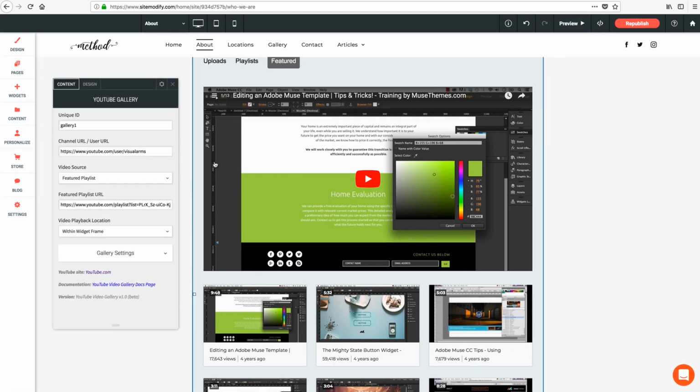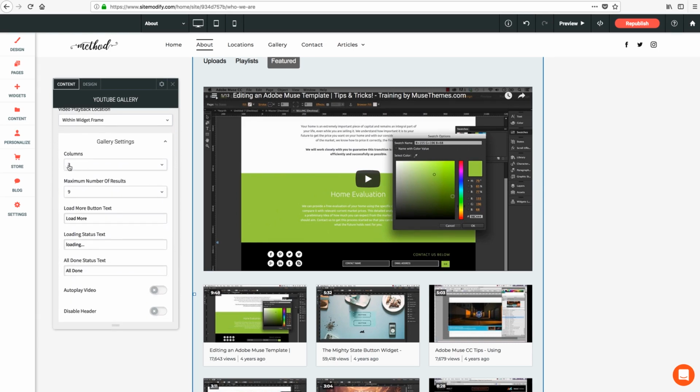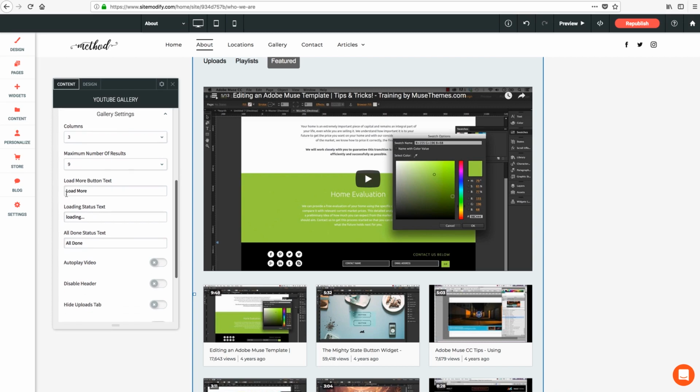So let's jump back to the editor. And in our panel here, let's expand the gallery settings. Now, a couple of these options are pretty self-explanatory. We can select the number of columns displayed here and the maximum number of videos to show on initial page load. You can select pretty much any number here that you wish, which will then be followed by a Load More button, for which you can customize the text for in these next three fields: the button, the loading status, and after finishing load.